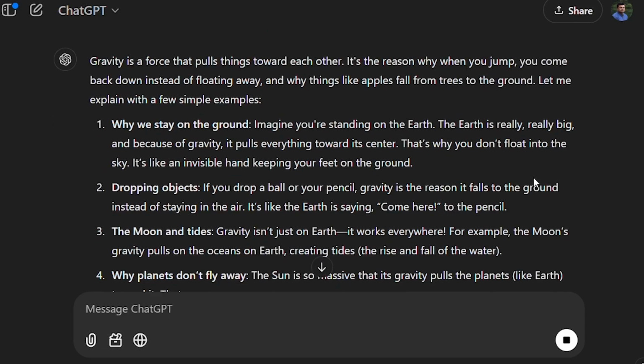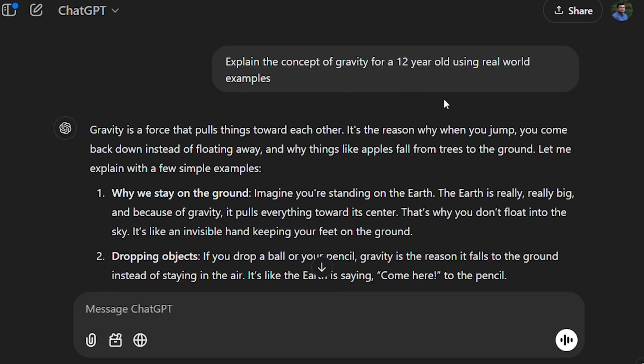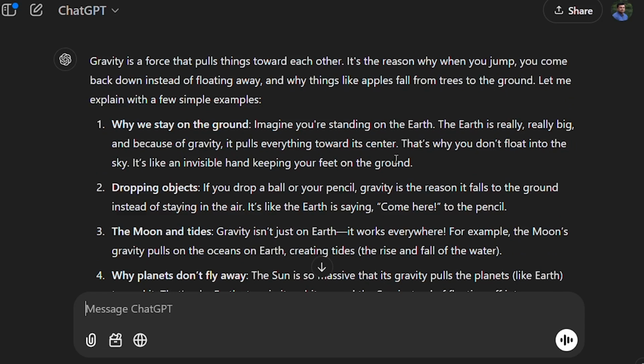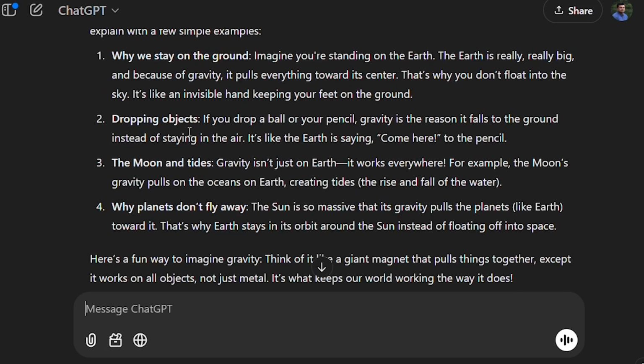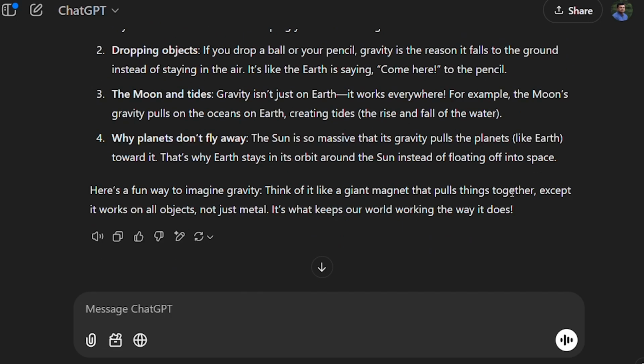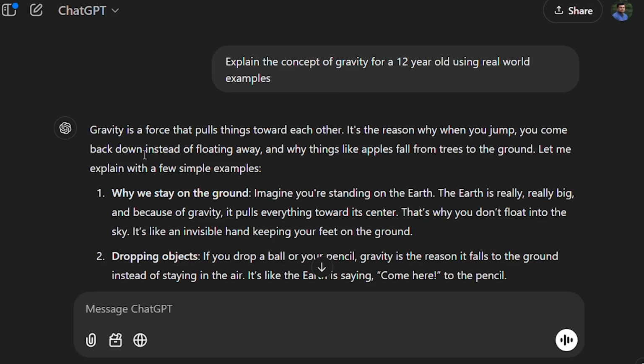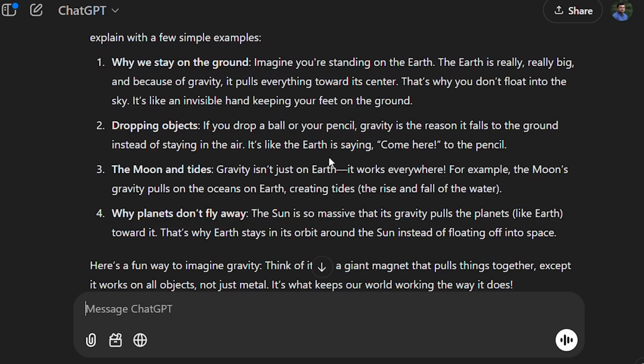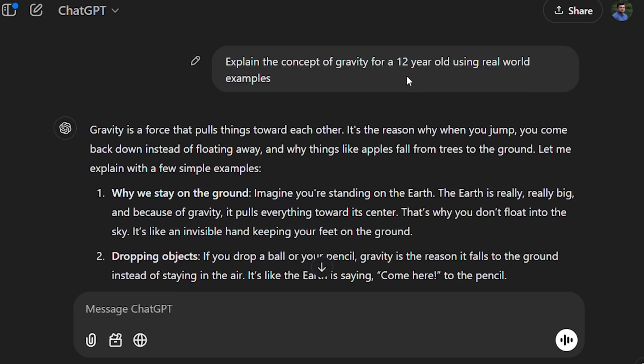So you can see that AI has generated content in line with my prompt. It talks about why we stay on the ground, dropping objects, the moon and tides, why planets don't fly away, things like these. It has created the response keeping in line with what I directed, to create the response as per a 12-year-old.